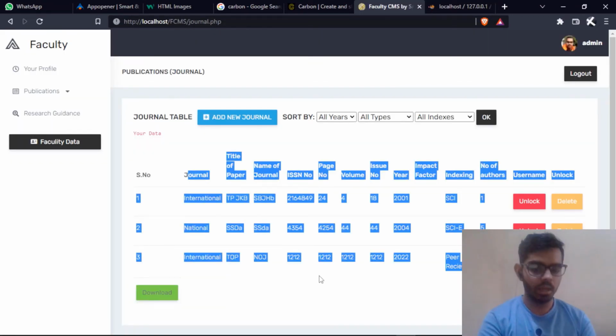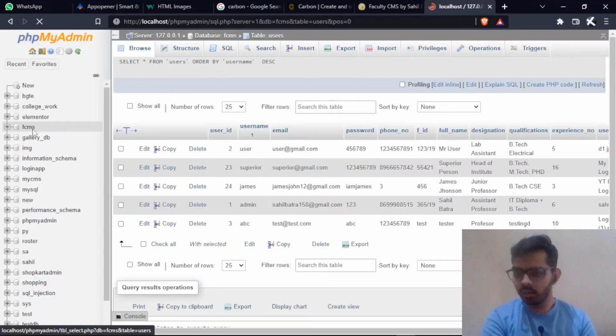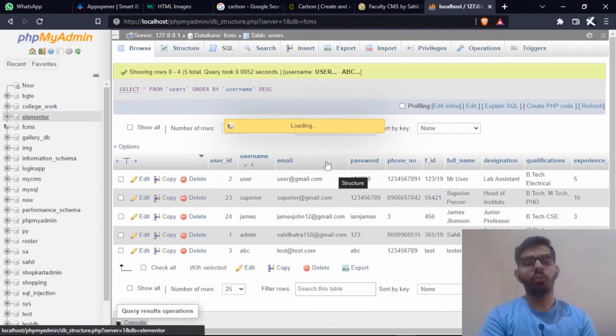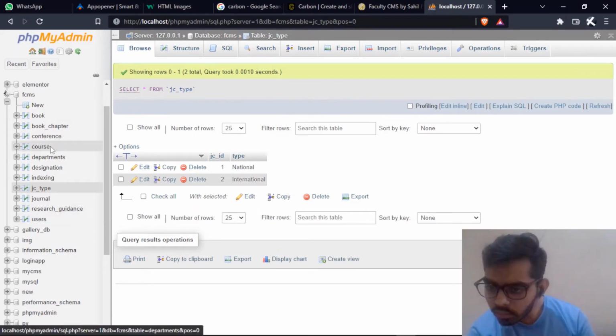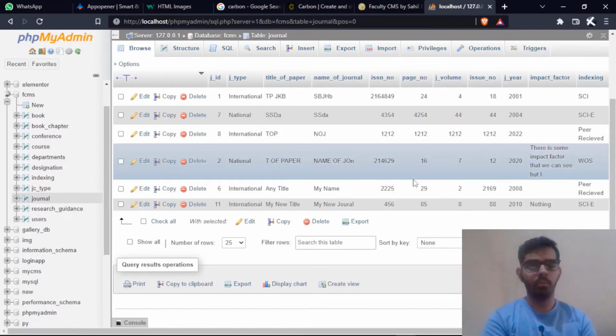Let me show you that data. I was thinking not to disclose, but now I am disclosing. So there is the data. You can see there is so many. Let me show you first journal type. Journal. Where is journal? This is the journal. So you can see the journal table has a lot of things.